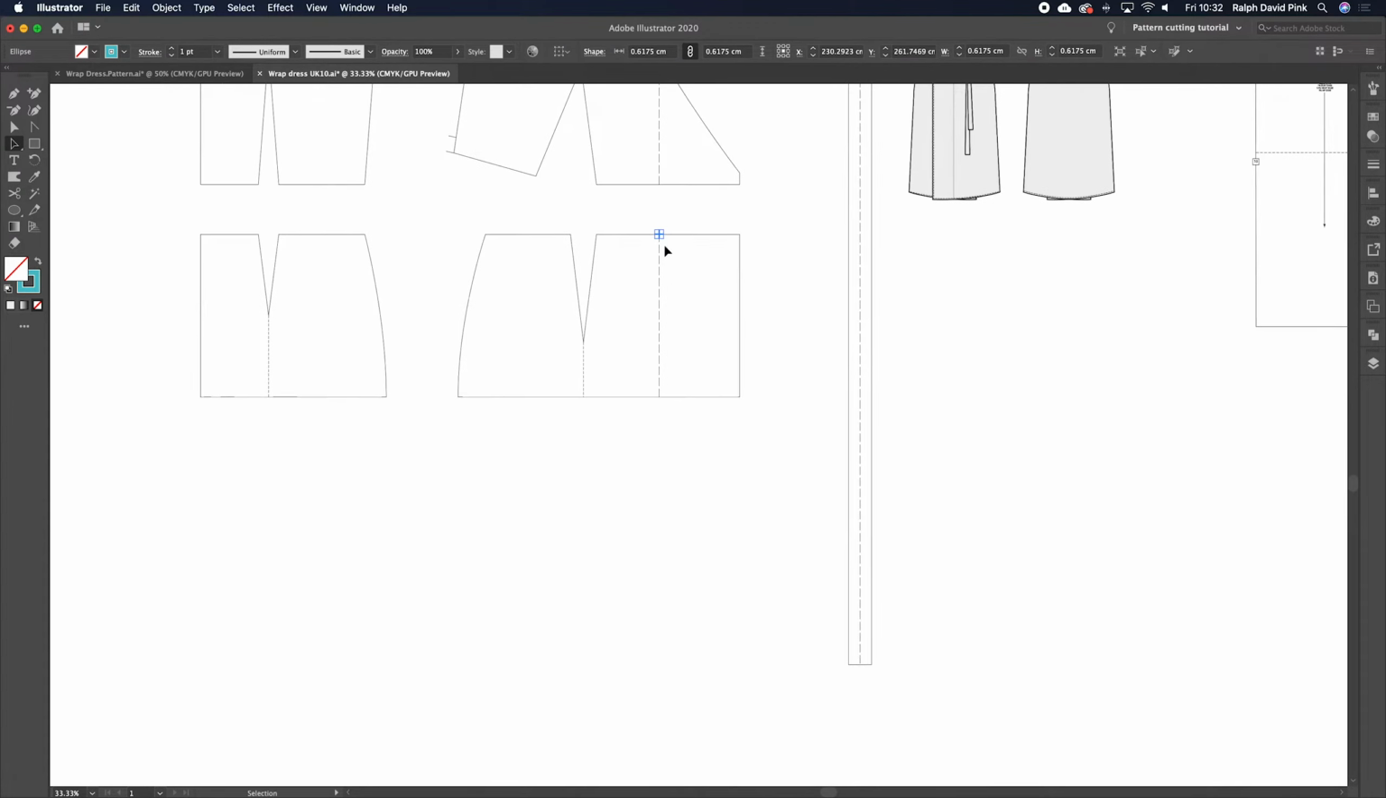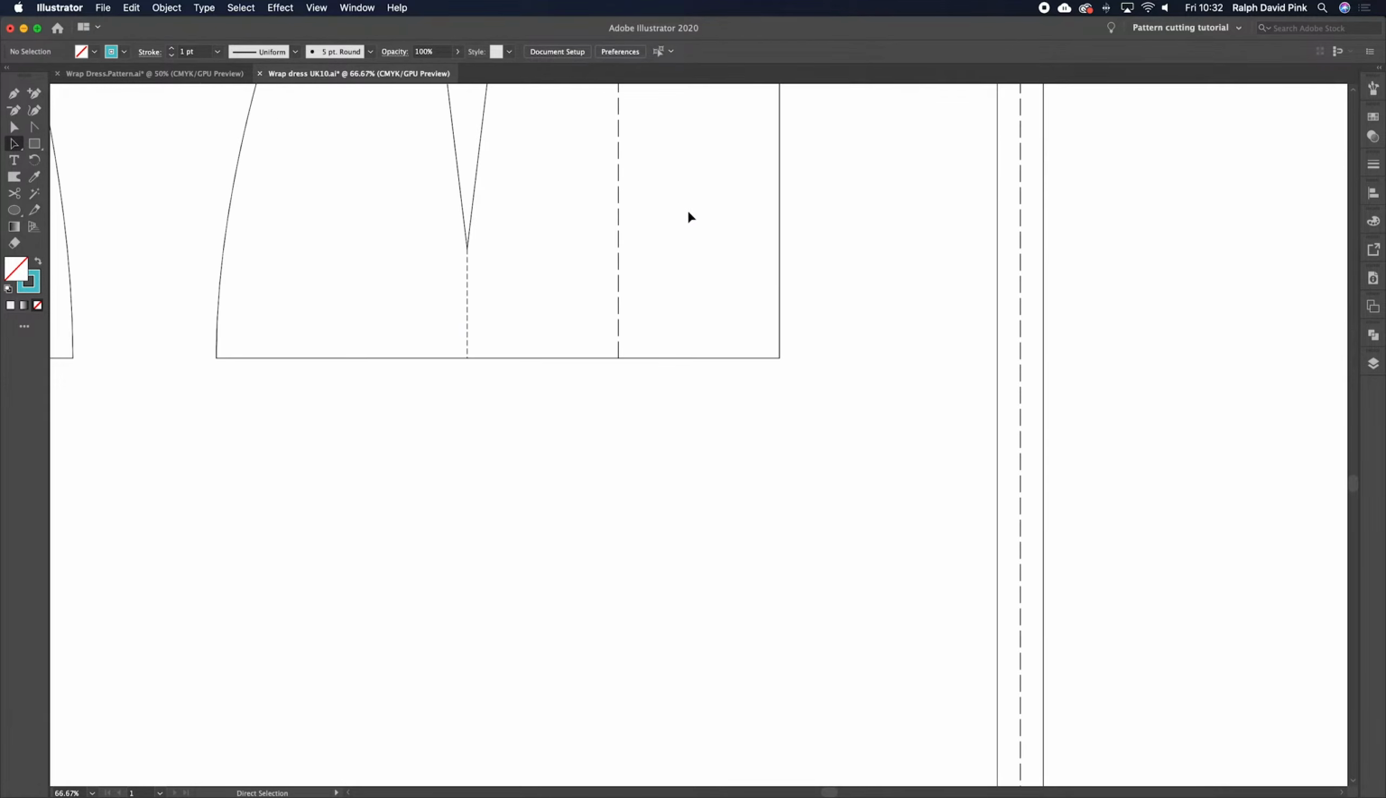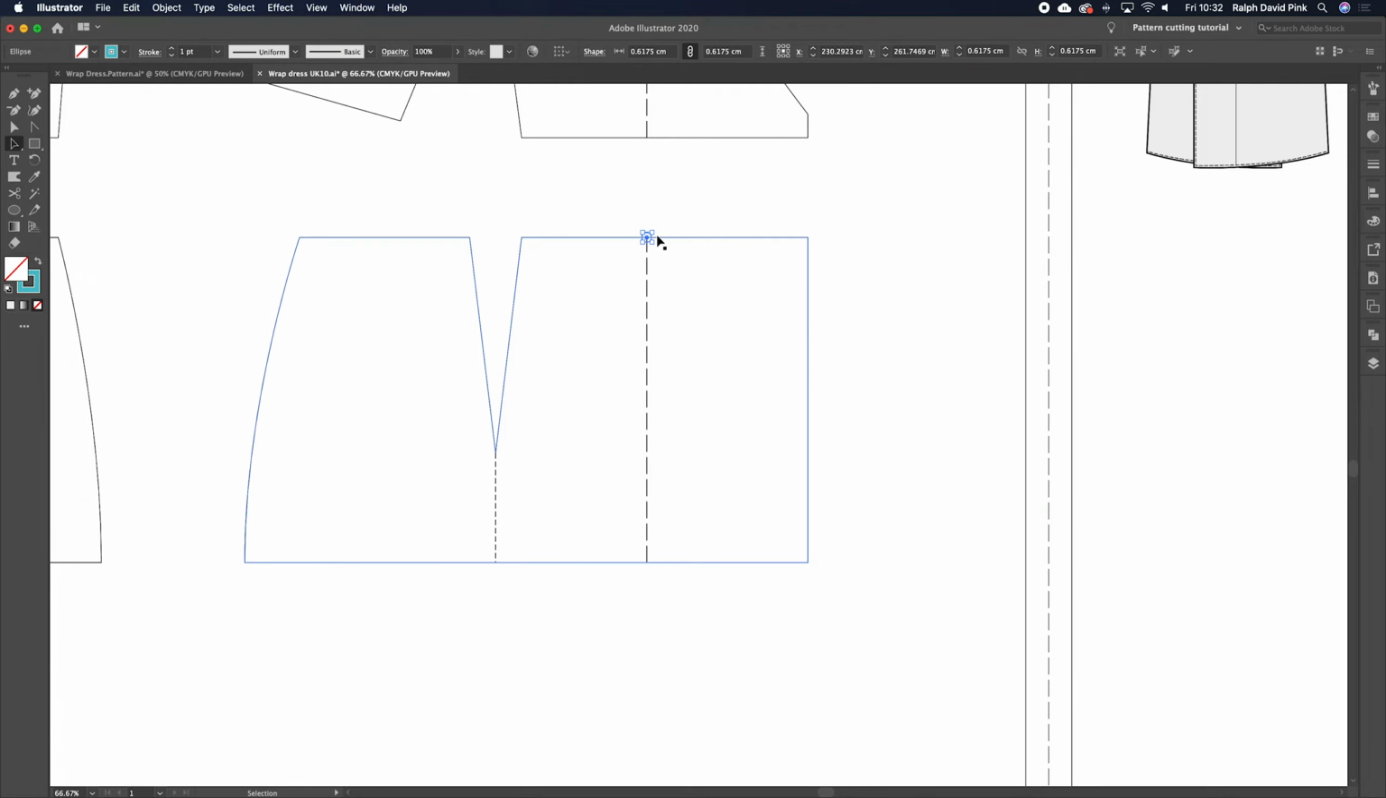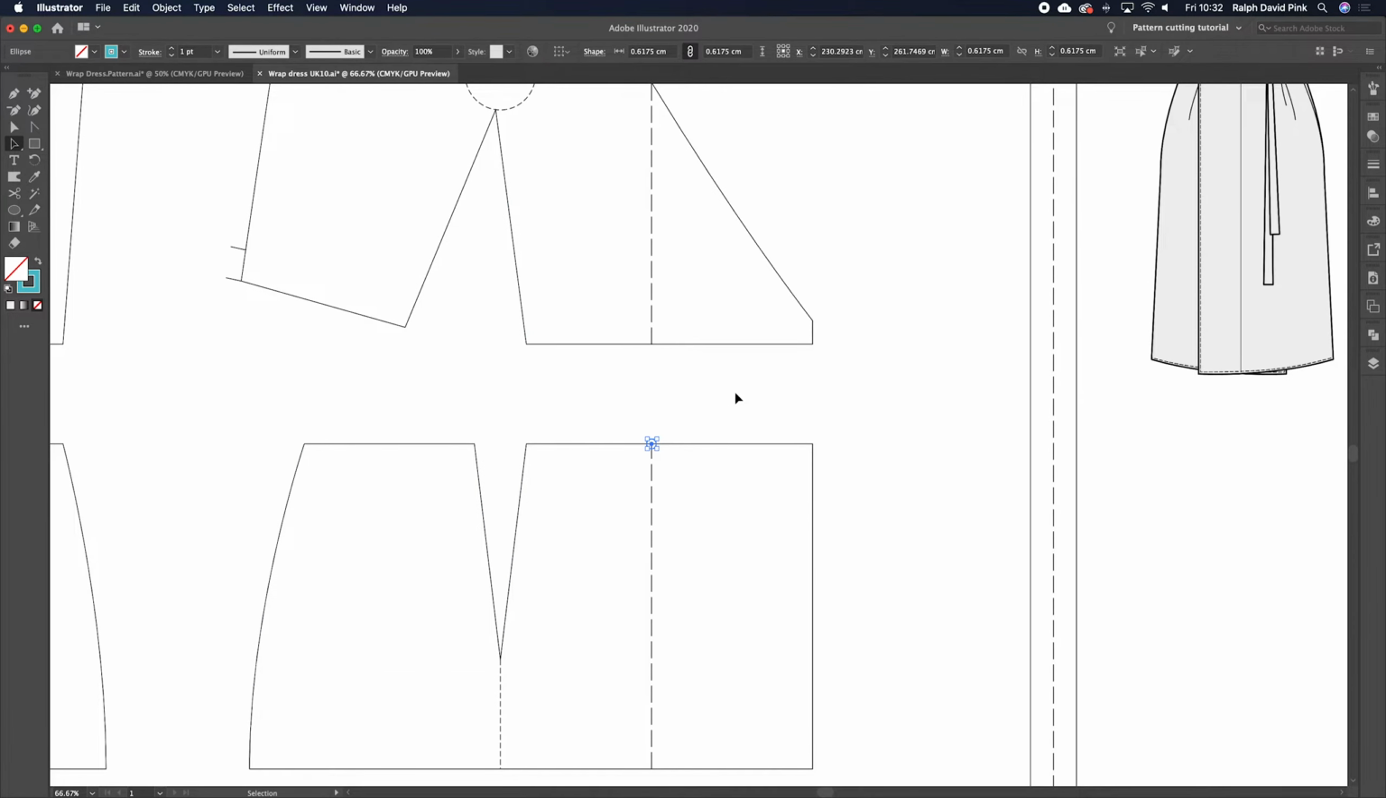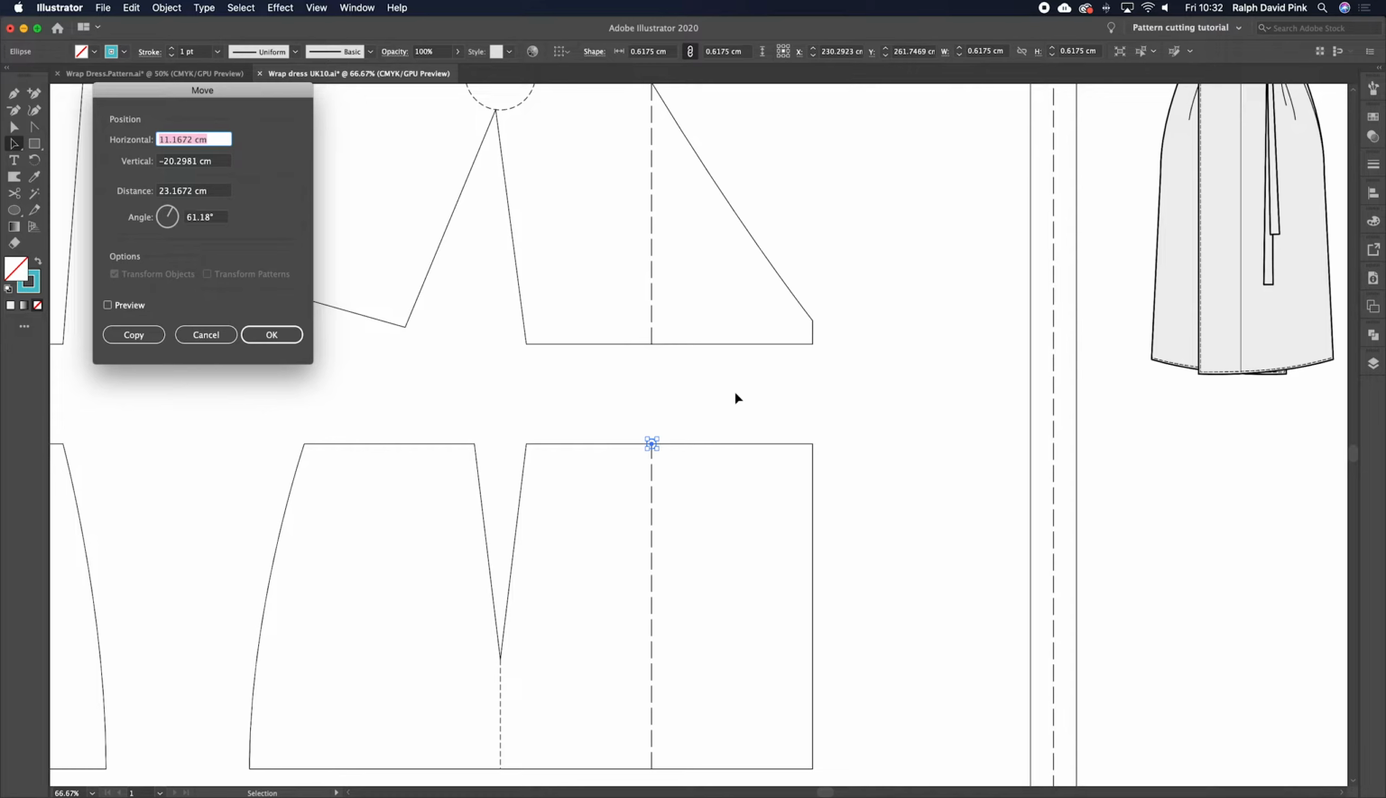Once again, you can measure this. Just measure it from the waist to wherever you want the hem to finish, to the end of the hem, and then add that measurement. So once again, I'm just going to place my point just at the waistline, but on the center front. Hit my enter key on the keyboard.